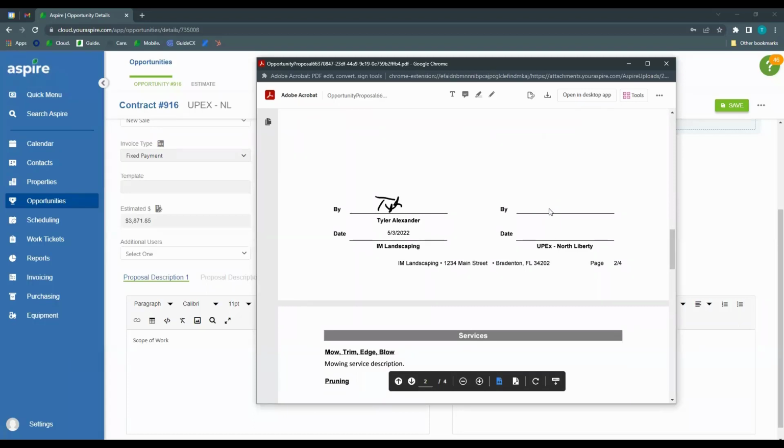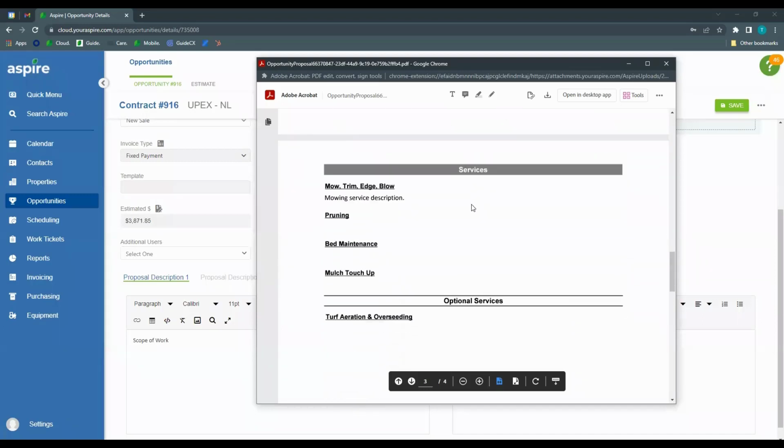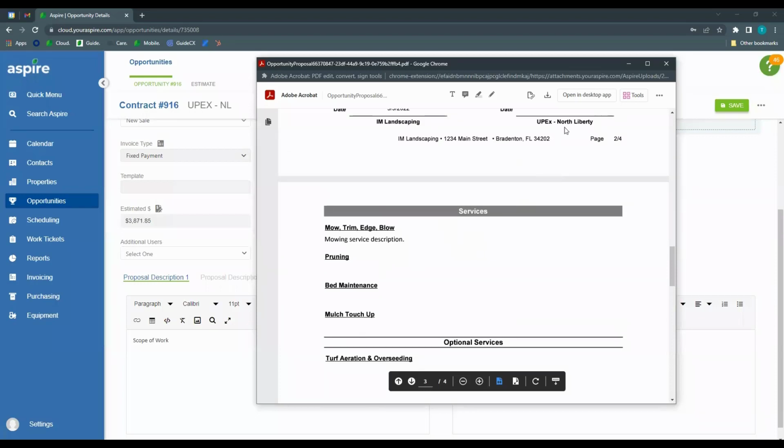I don't think my system is set up to charge sales tax, but if you do charge sales tax, you want to make sure to have that set up, and we'll get into that here in a little bit. Then you can have your own signature set up. I don't remember doing that, but it looks pretty sloppy. And then you can have your customer, obviously your customer's signature, or they would have the opportunity to sign.